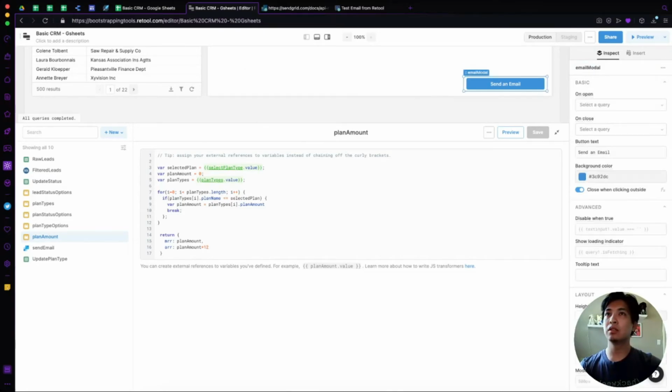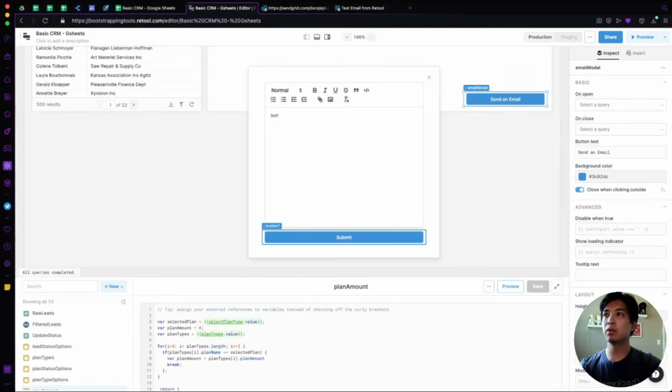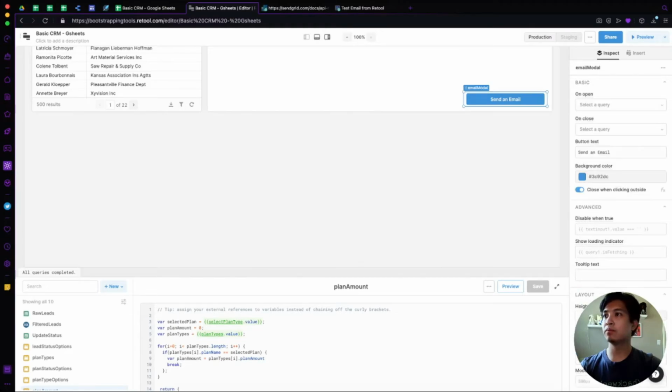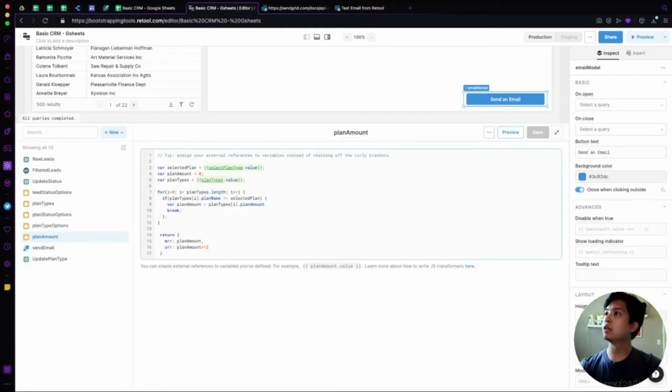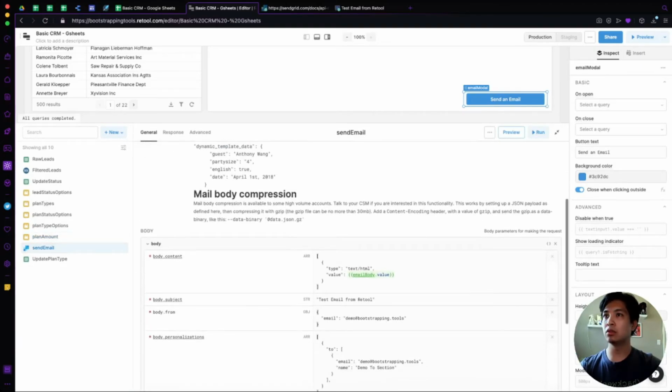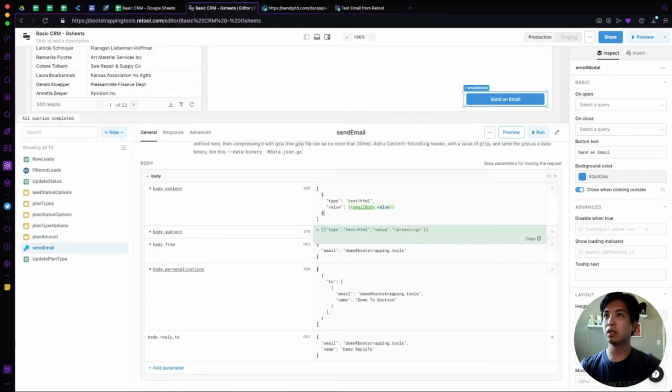And then the submit button should say send email. And that still runs the query send email, which is exactly what we want. And now we check out our send email query over here and make sure it does everything we need to do. So email body, let's see what it says. It says text, which is good. It's exactly what we want. All right, so let's test it out.